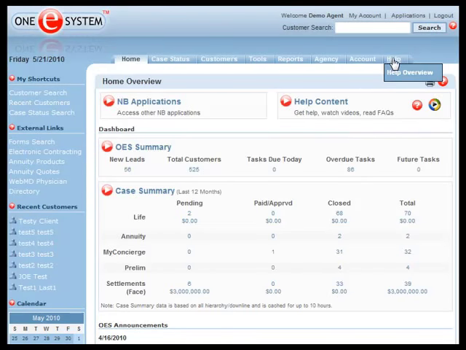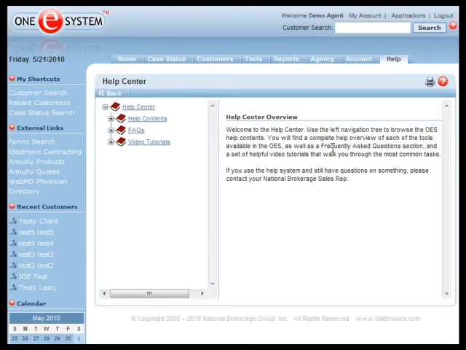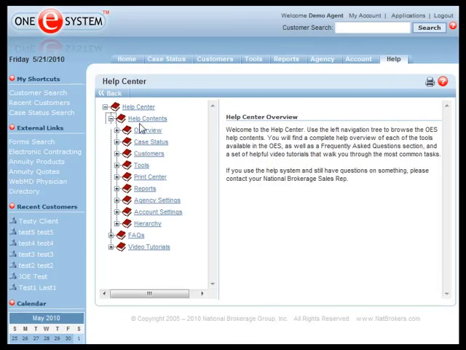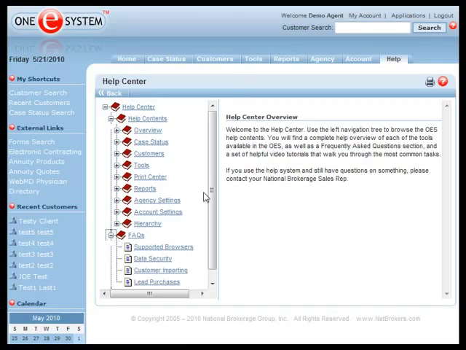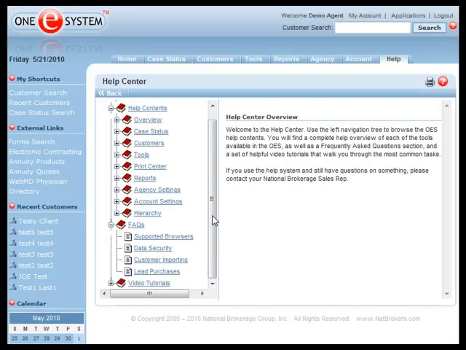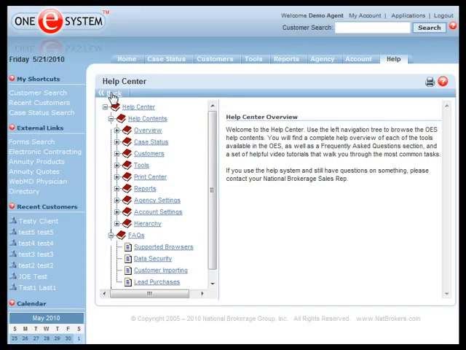Also, if I go to the help button in the top right corner of the screen, I can actually navigate through all of the information in the help system. So I can look at the help contents for all different kinds of features. I can view the FAQs, and I can look at all the video tutorials that are available on the system.